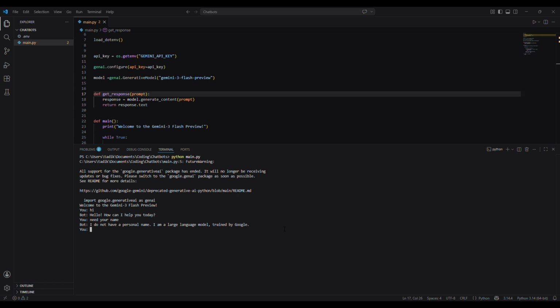Try it in your local. If you have any issues, let me know so that I can try to help you. In the upcoming videos, we'll try to build a large real world chatbot end to end, with front end, back end and database.